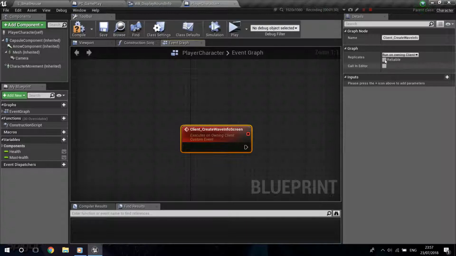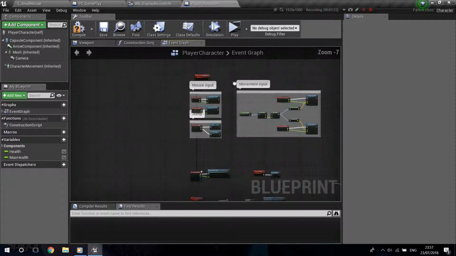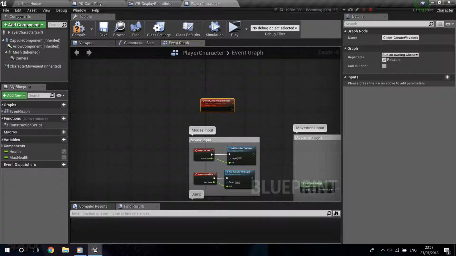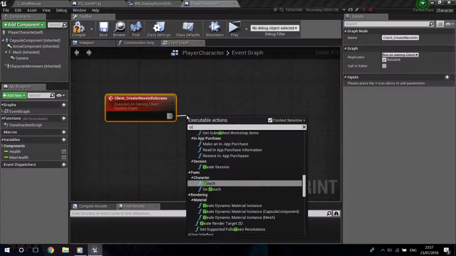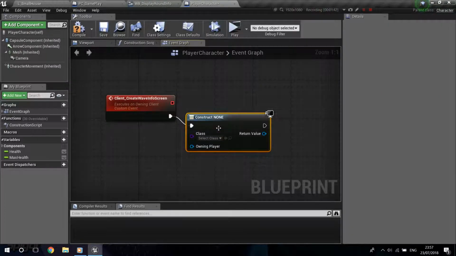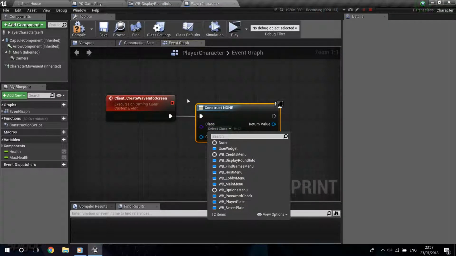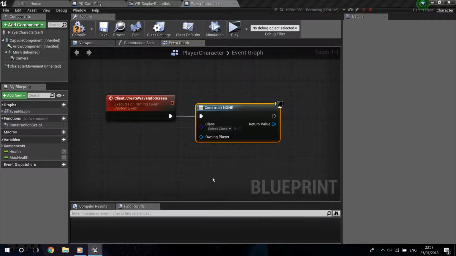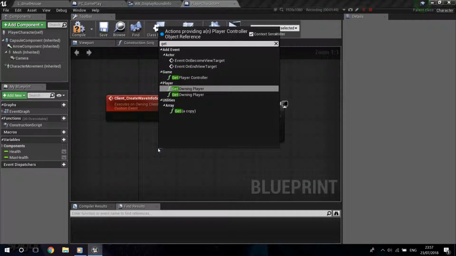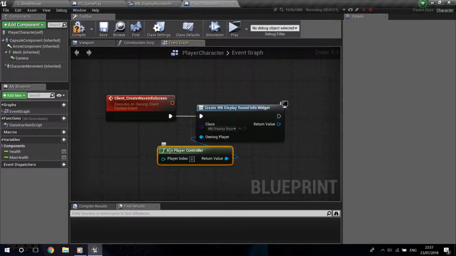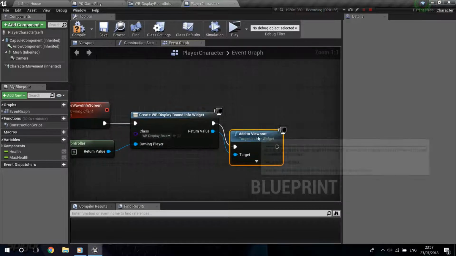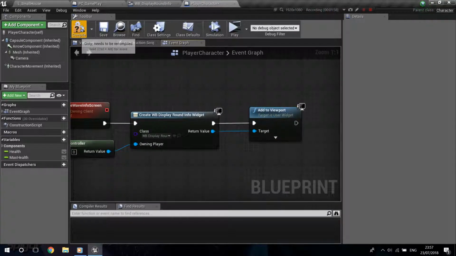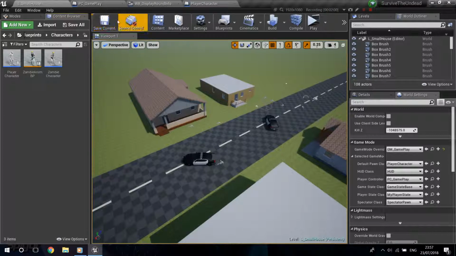Just going to go into my own client, and I'm going to create a widget. This is going to be our wave info. Only player is going to get the player controller, and I'm going to simply add it to the viewport. And so I'm going to play.